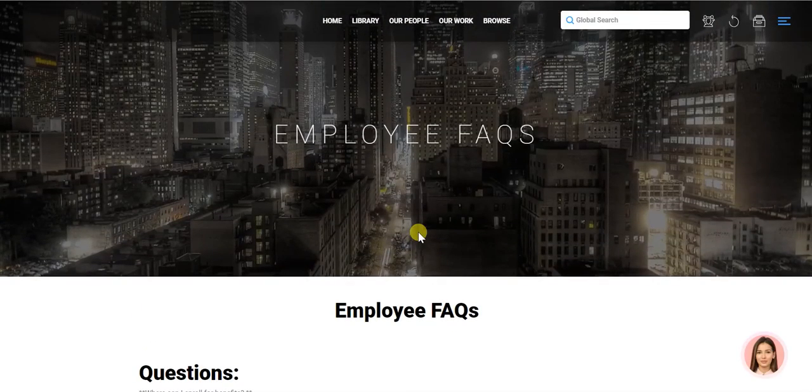In the next tutorial, we'll take a look at how you can set up knowledge stacks, share additional content information internally or externally.